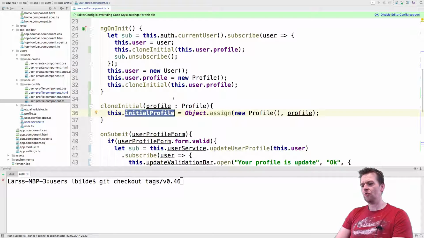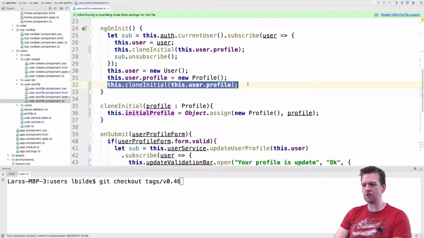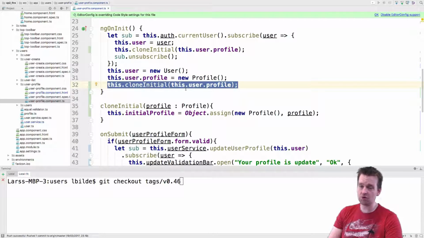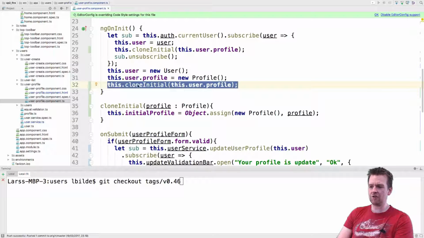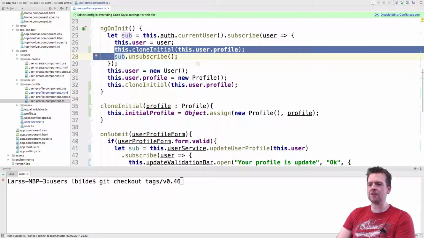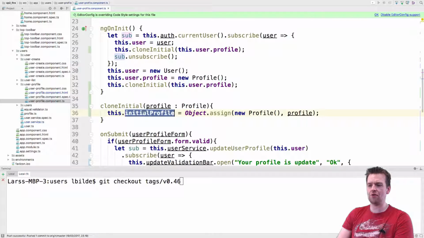Okay. So by doing that, as soon as I initialize this, I'll just make a clone to get this available. So now there's a profile available inside the initial profile. And as soon as I get the real user from the database, I'll do the same. So now I have the actual user profile inside this initial profile.